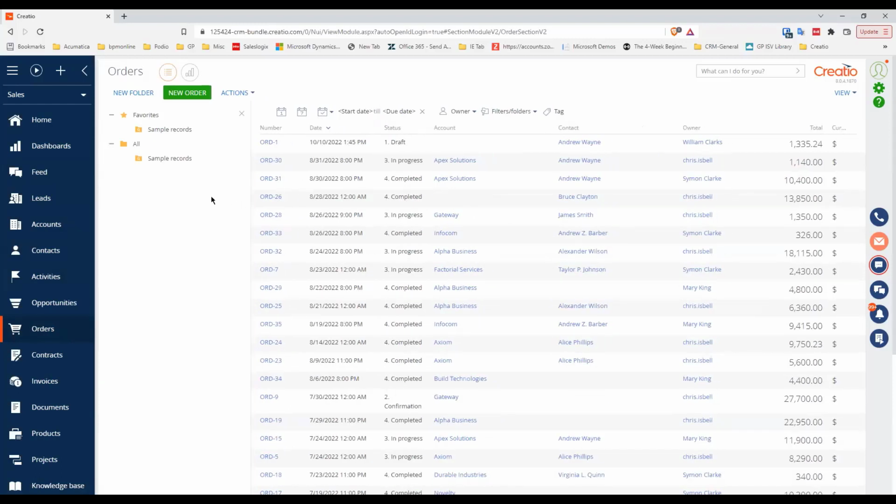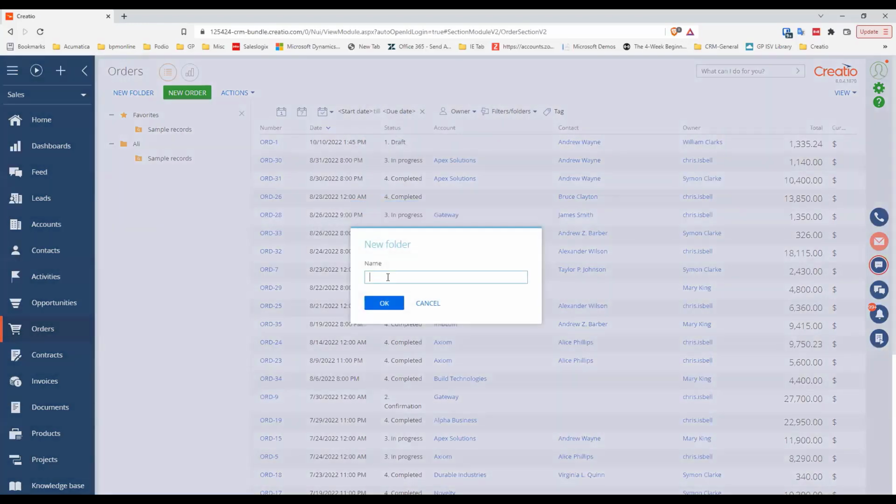So let's say we wanted to see all the orders in progress. There's a status for an order, and number 3 is in progress. So we could simply say, hey, I want to make a folder of that so I don't have to search for it every time. I'm just going to hit new folder, and I'm going to call this in progress.